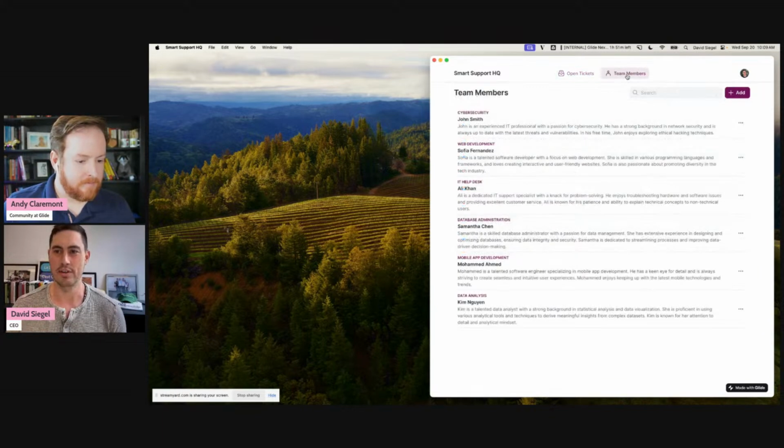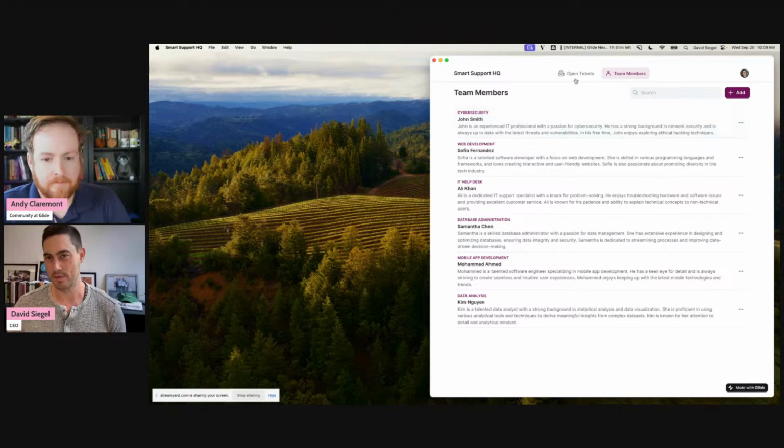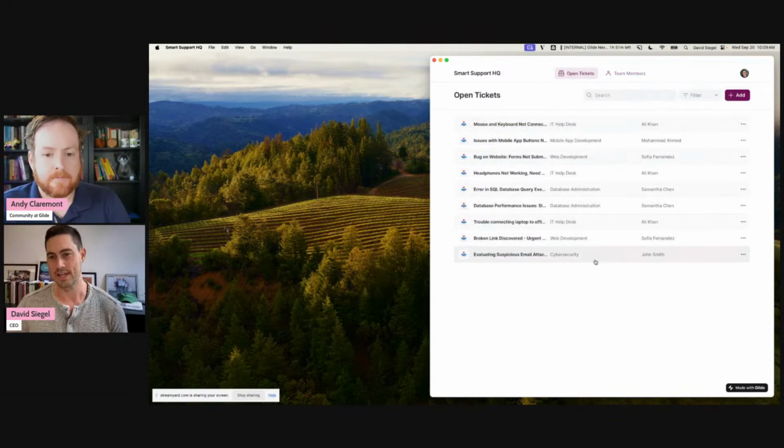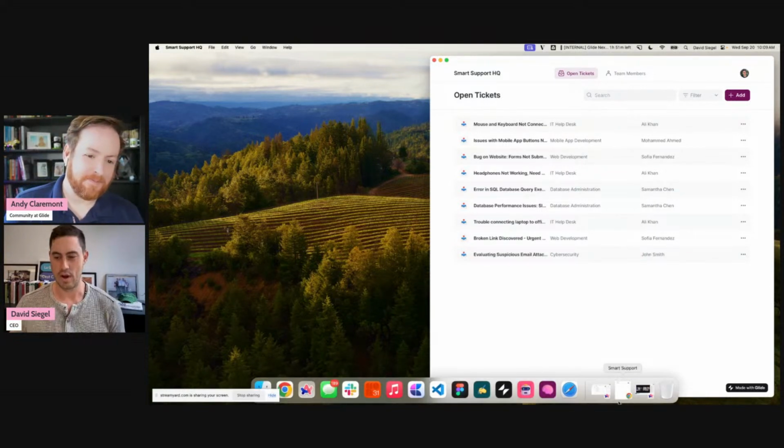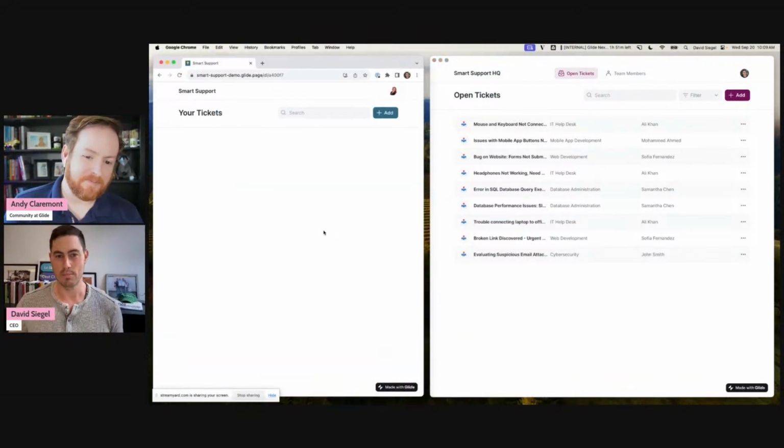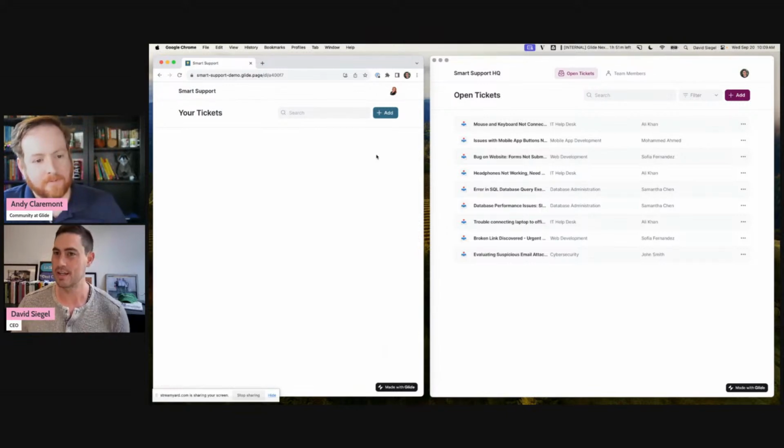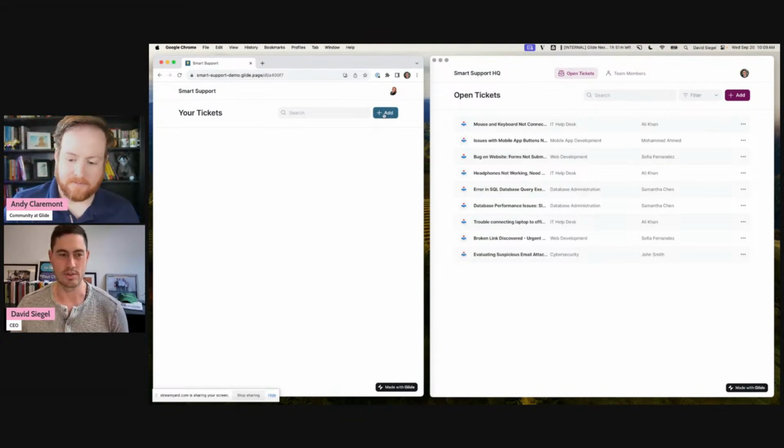So we have all the people who work at the company, what department they're in, and some bio information. And then we have the open tickets submitted by our employees. So I'm going to open a form that's also built in Glide as an employee, and I'm just going to submit a quick ticket, and then we'll see what happens afterwards, and I'll explain what AI has to do with it.